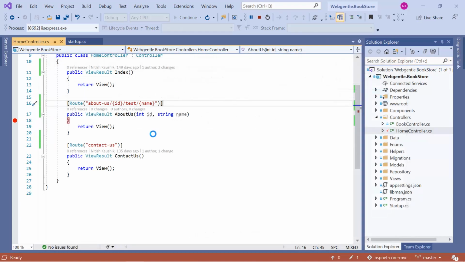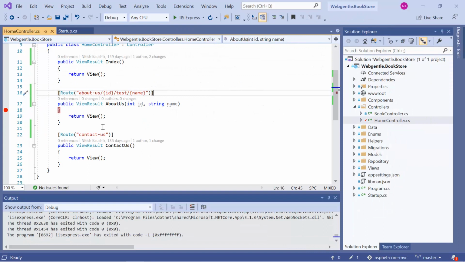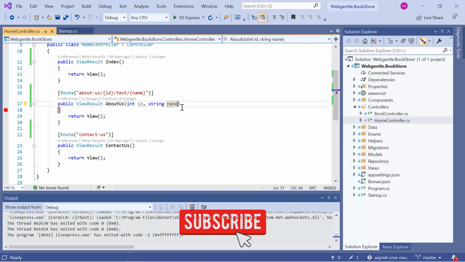By now we have covered how to define simple routes and how to pass some values. Now suppose you want to pass some values in the query string. If you are passing anything into the query string, then there is no need to define those values over here in this route pattern. You can simply create your parameters over here, and by using the query string you can pass all the values to this particular method. So suppose I'm not going to use this name.